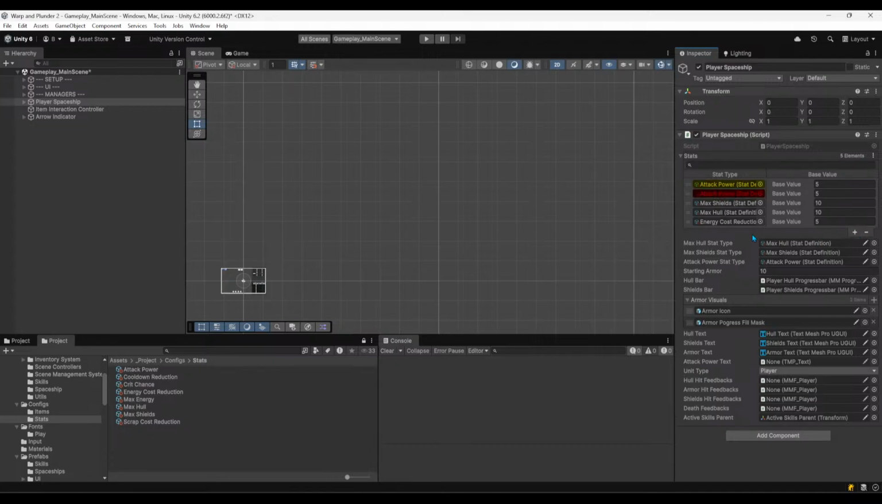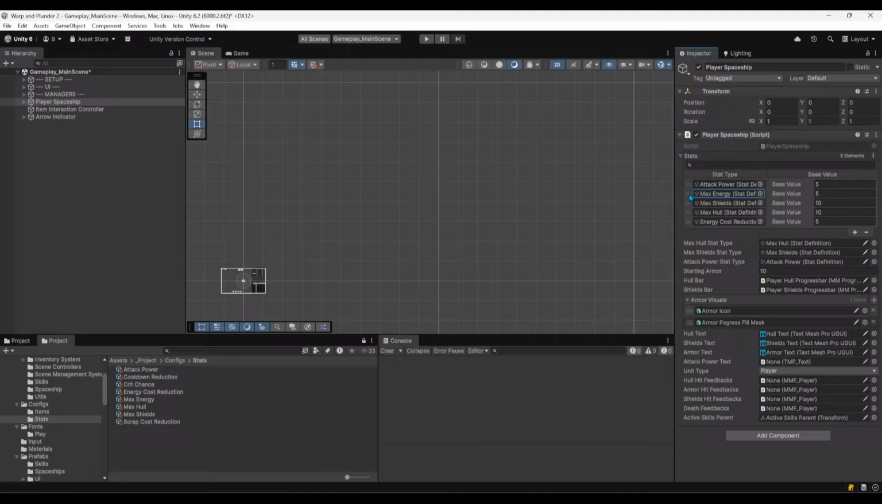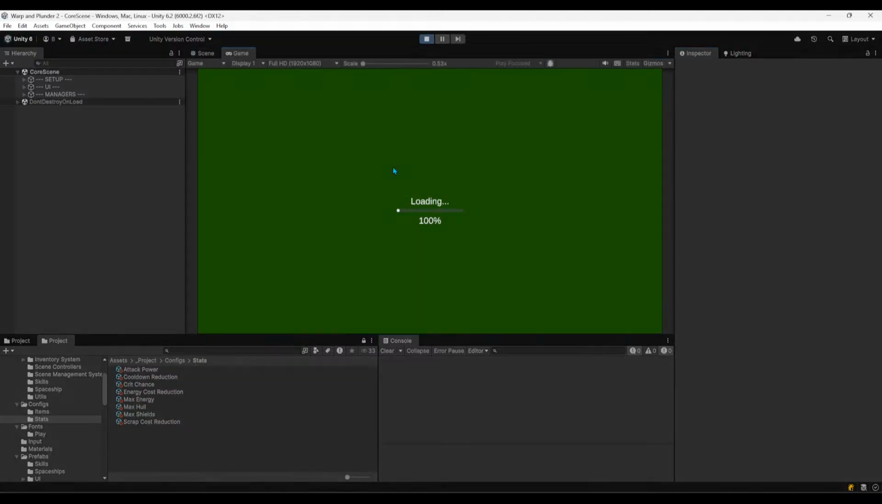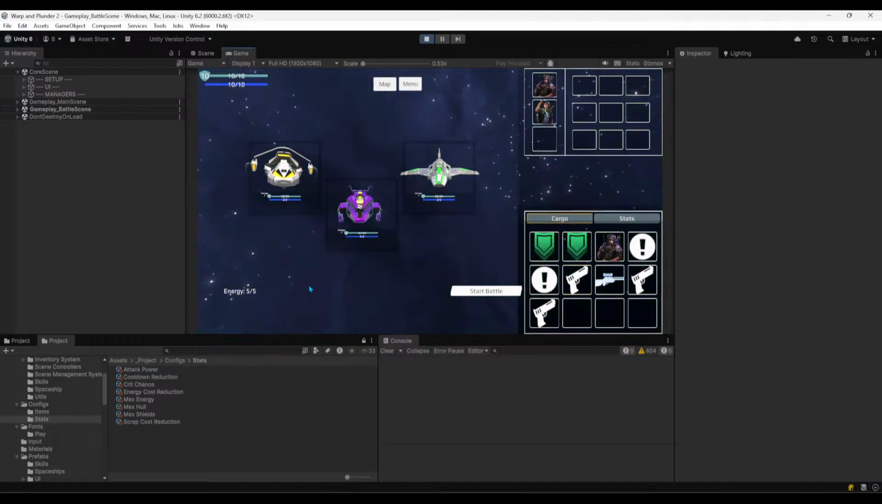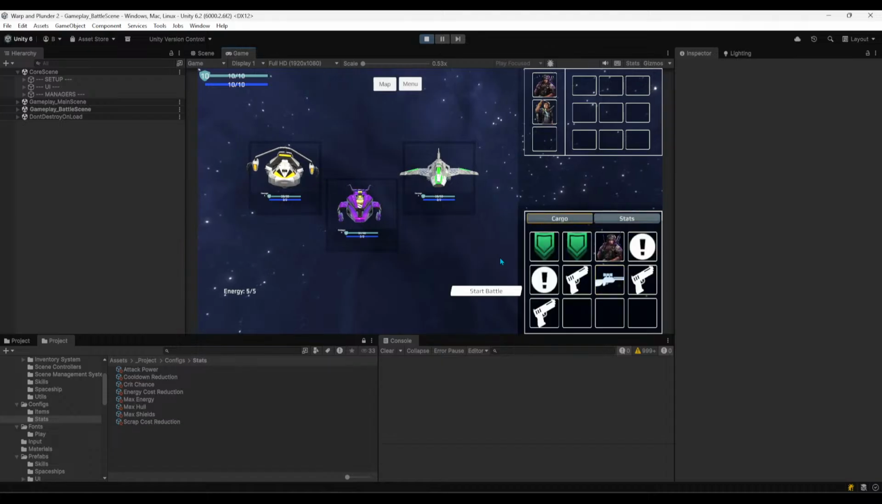and add a new... what are we working on? Max energy. All right, now we can go back to the core scene. Let's play new game, battle scene, and it's showing 5 energy because we have 5 energy as the base.